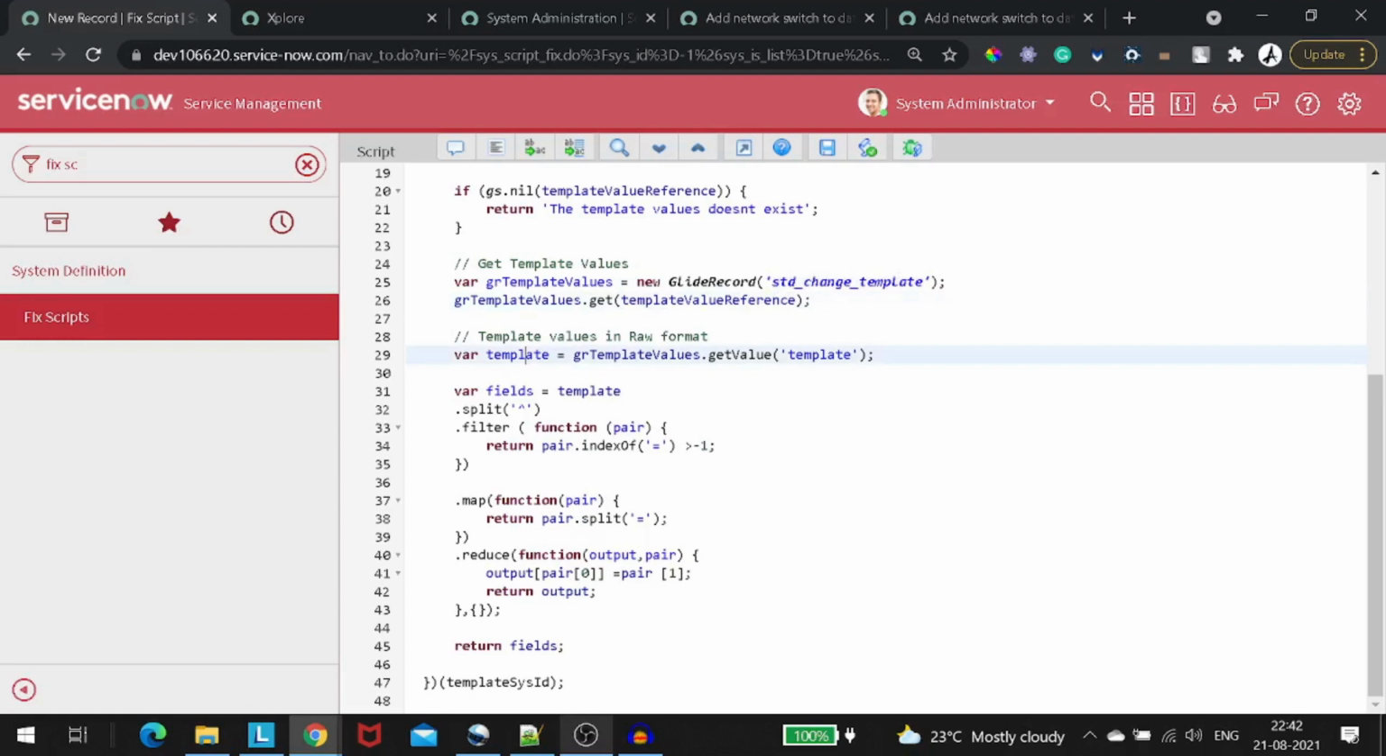Then we got the template, all the raw string, right? Then we simply first split it out on the caret case, so that we'll get the different fields with key value pair. Then we use map to split it on the equal to sign. So in an array entity, one array entity will be split into two key value pair, and then we are creating it into JSON. Perfect. I think it should work.